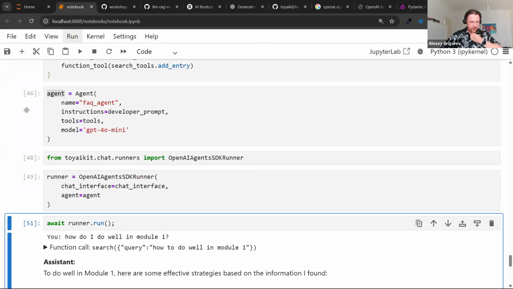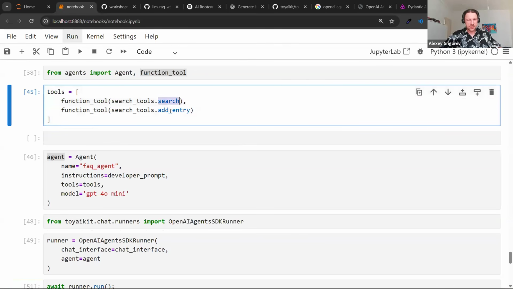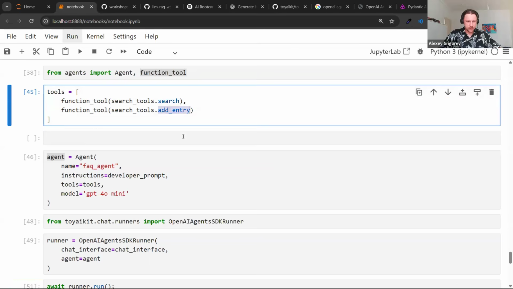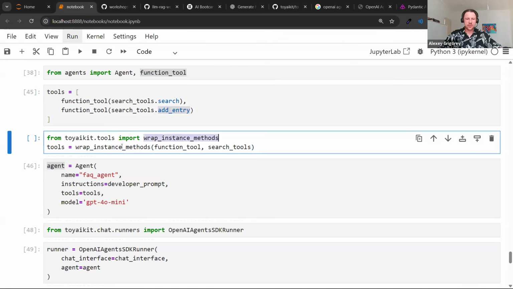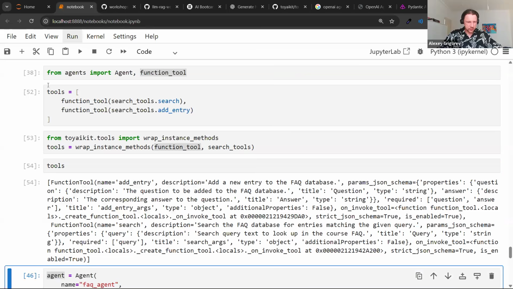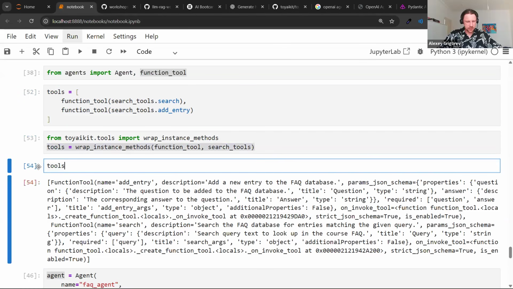Another thing, when it comes to this agents SDK, you kind of need to wrap each method of a class, which is not convenient. That's why I have this wrapper. So wrap instance methods. What it's doing is going through all the public methods of this search tools object and wraps them in function tool. So effectively this piece of code and this piece of code are equivalent, right? This is doing the same thing.